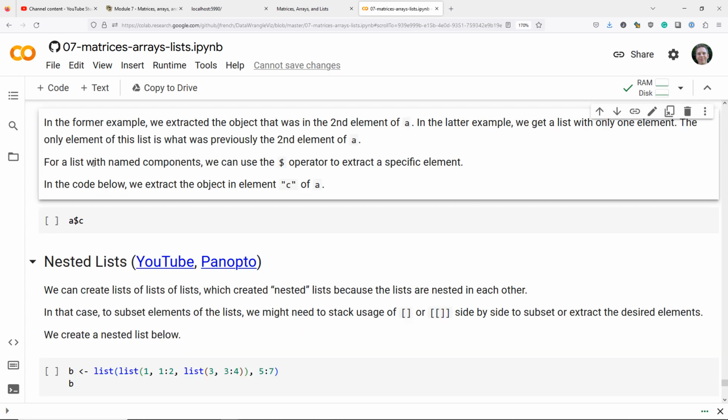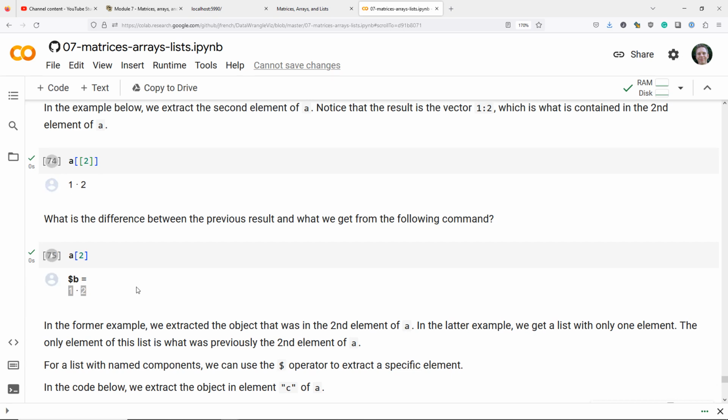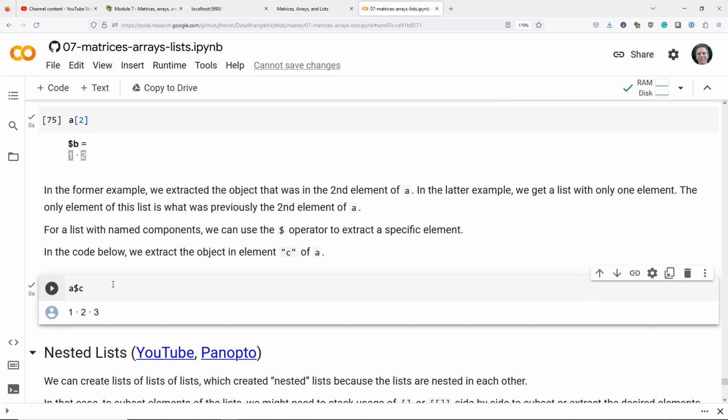One final way that we can extract information from a list is that if we have a named list, we can use the $ operator to extract a specific element out of that list. This is sort of like how we used the $ operator to extract columns of a data frame out of the data frame. So in the code below, we're going to extract the object in element C, or with the name C, of our list A that we've previously defined. And just like this syntax right here, we're actually pulling that element out of the list, and whatever is in that element is what is returned. It's not returning a list in this case, it's returning that numeric vector.